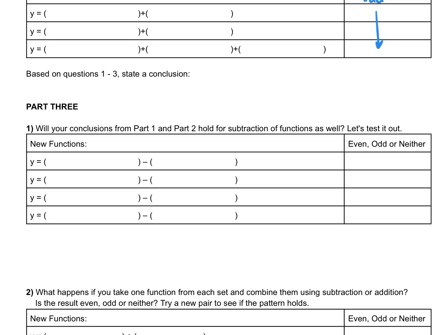The next part here, what about subtraction? Will this be true for subtracted functions? So again, pick two functions from your even set, your odd set, test it out. So maybe try here 2 even, 2 odd, and see what happens. Then come back to the video to check. And what you should notice is, yes, if you combine or subtract two even functions, the result will be even. If you subtract two odd, the result will be odd.